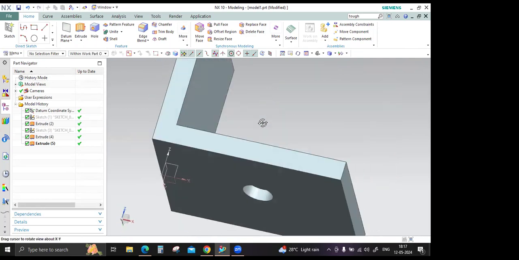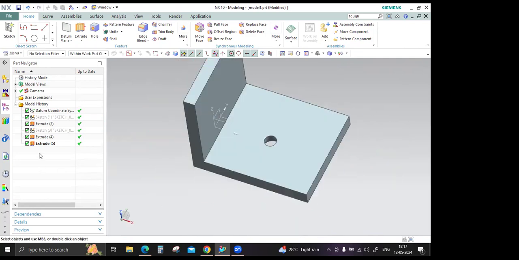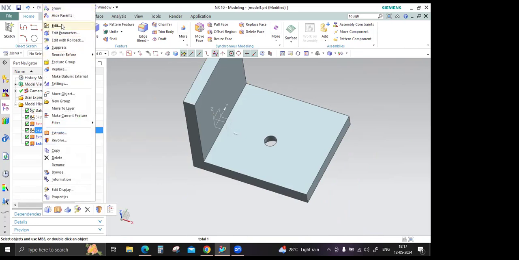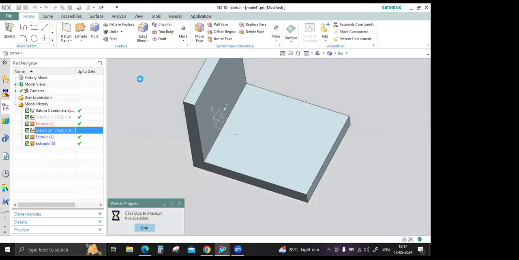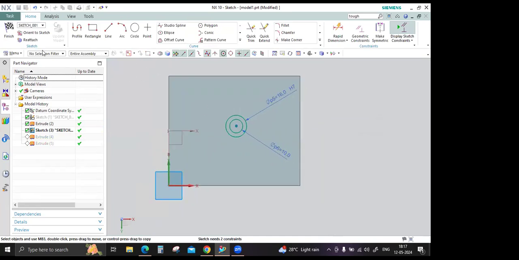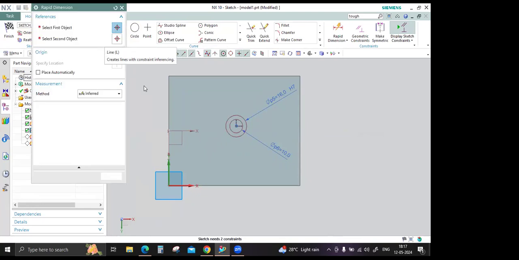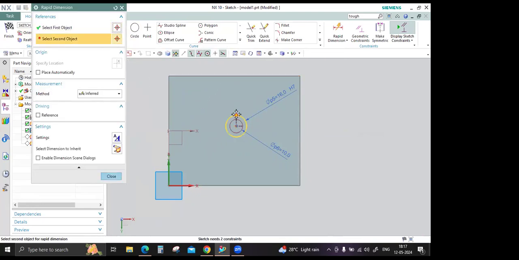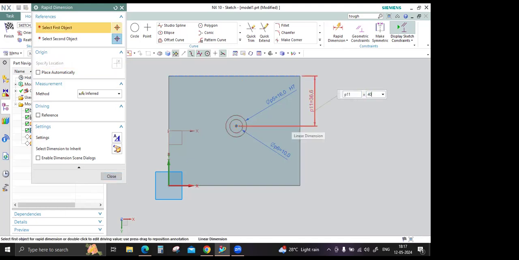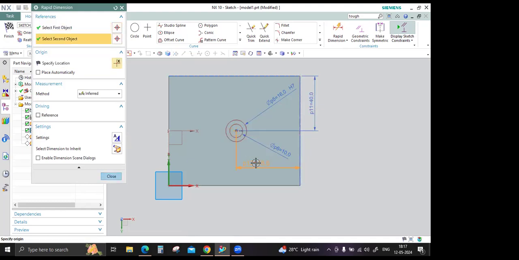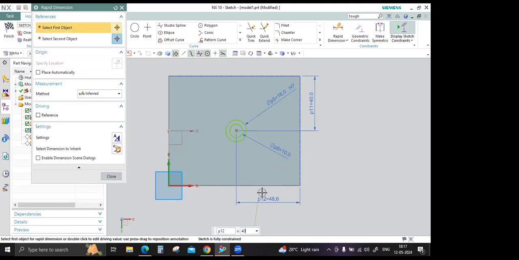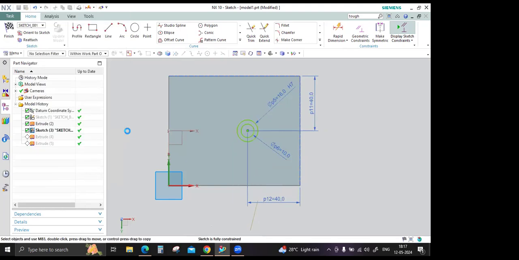Cool. So next what we need to do, sir? Sorry, we have not given the position. That is the most important thing. So I'm giving it at the center 40, and from here I'm also giving 40. Okay, slightly offset. Close.